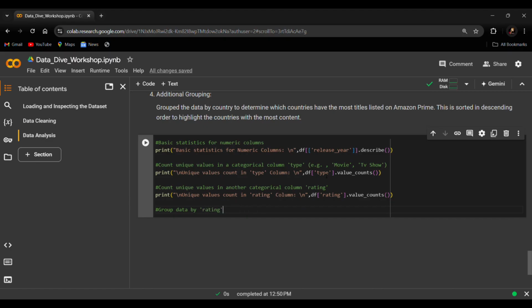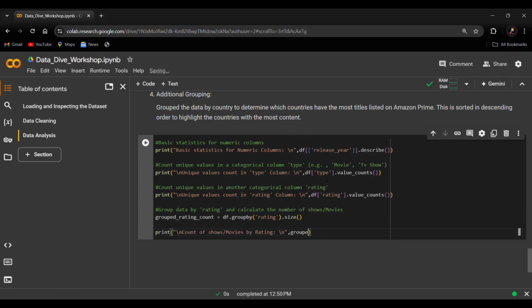Now we'll group the data and calculate the mean. We'll group the data by type, which means movies and TV shows, and calculate the mean release year to see if there is a significant difference in release year between types. Then we have also grouped the data by rating to see the count of titles per rating category.